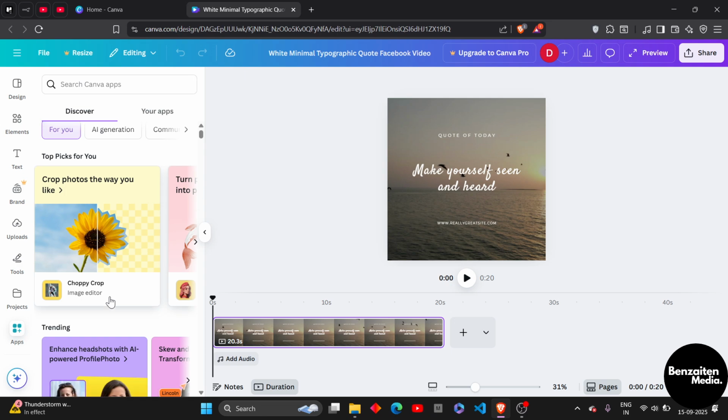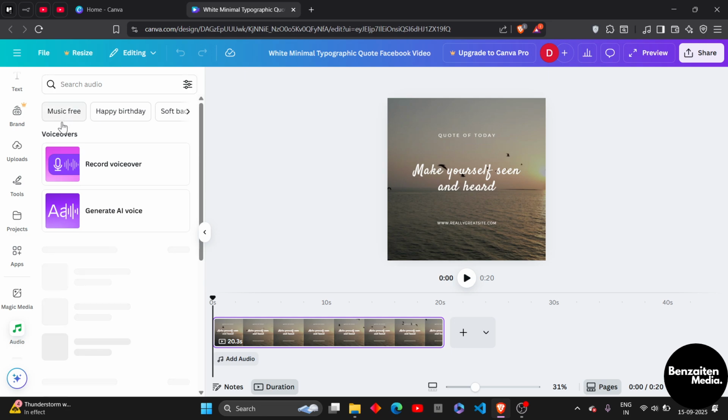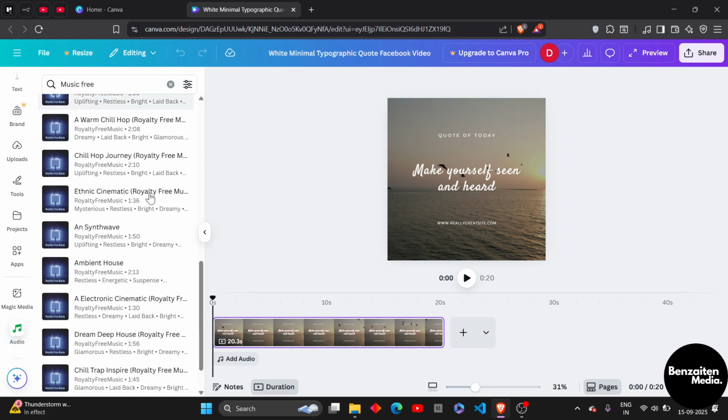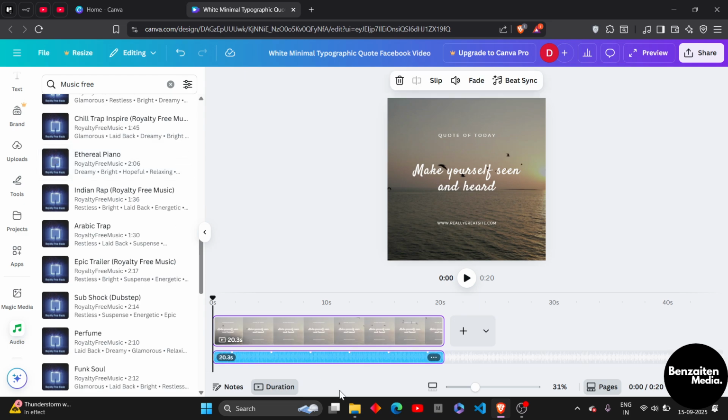And after clicking on apps, here you need to scroll down a bit until you see the audio section. Click on this and then here you will see the music free. Click on this. So here you will see all the free music which are available on Canva. You can just simply choose one and then click on it once to add it. And after adding, here you can see the music has been added to the timeline, and this is how you can add the music in a Canva video.